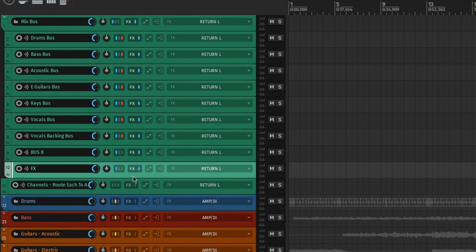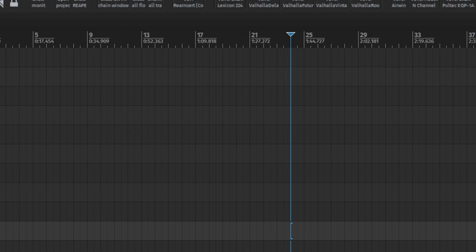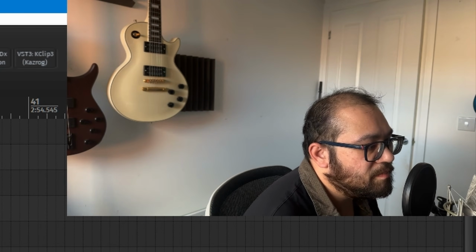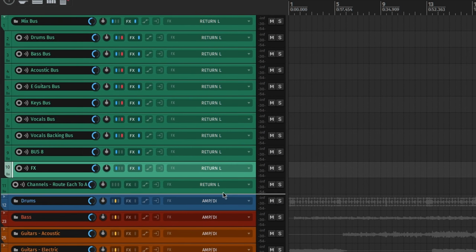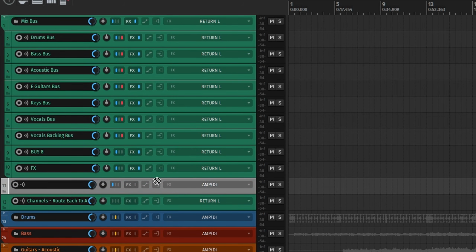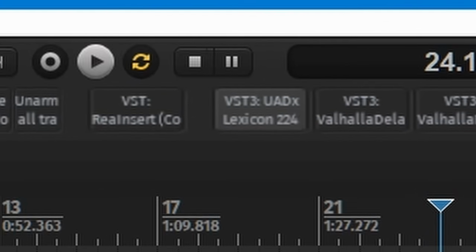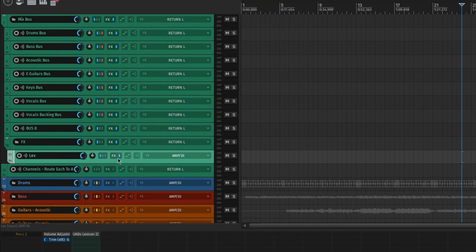Things like reverbs, delays, and stuff like that, you usually don't want to just insert, like a reverb, directly onto the track. You probably want tracks to share the same reverb. That can also make the sound more cohesive. I've chosen to put all my effects here. So if I do Control T to create a track, I'll put that here. And let's call this Lex, because I'm going to put my Lexicon reverb on here. Okay, so this is a track that just has reverb on it.